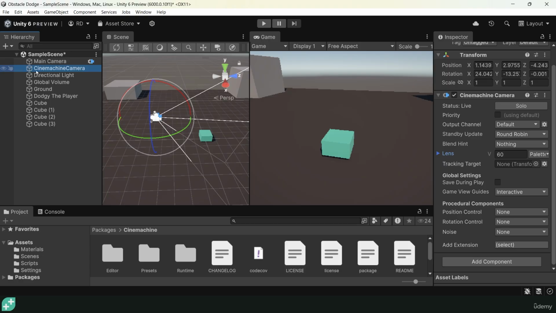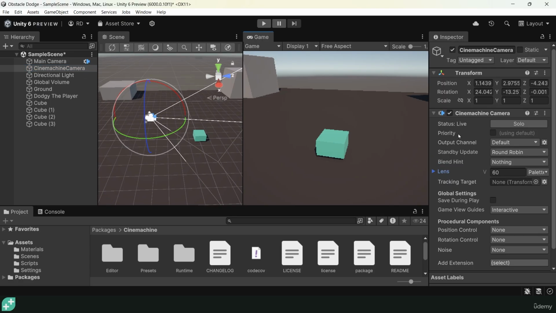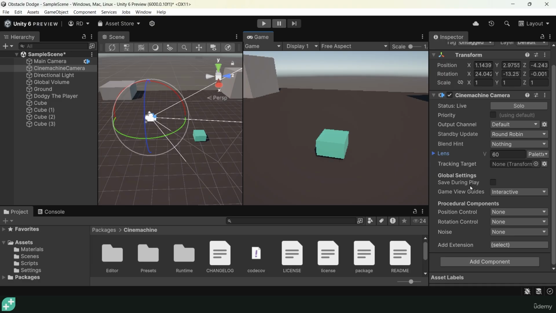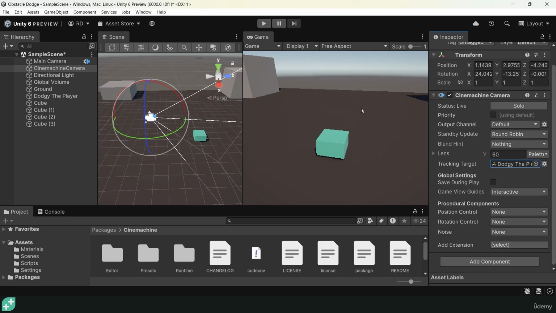Now, while clicked on Cinemachine camera, you see over in the inspector, we've got a whole bunch of things that we can mess around with. And the most important thing for now is that we point the camera towards our player so that when the player moves around, the camera also moves around. And we do that by finding Tracking Target. And you see currently it's none. I can click on the little selector box and then find my Dodgy the Player, double click. I could have also grabbed Dodgy the Player and just dragged that game object into this placement as well. That's two ways of doing that.